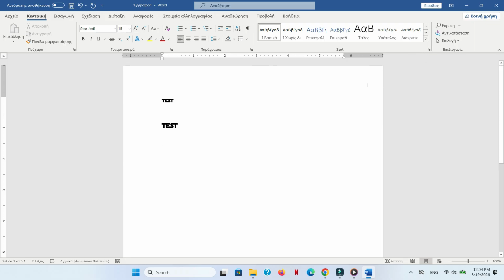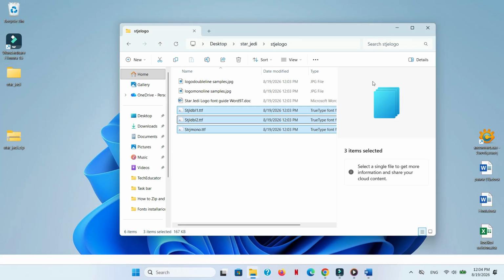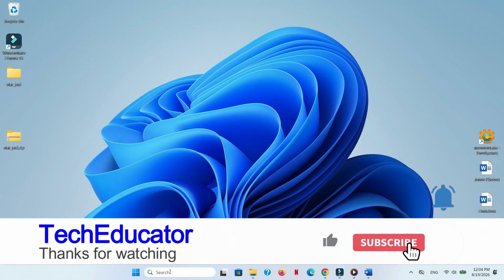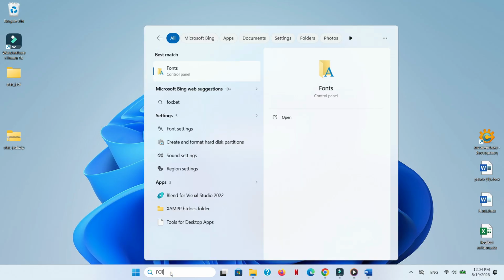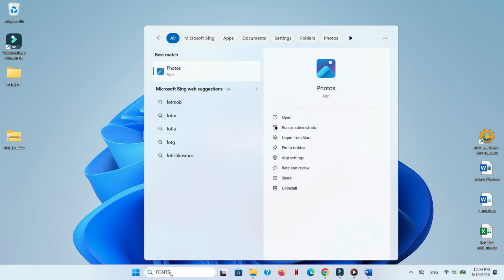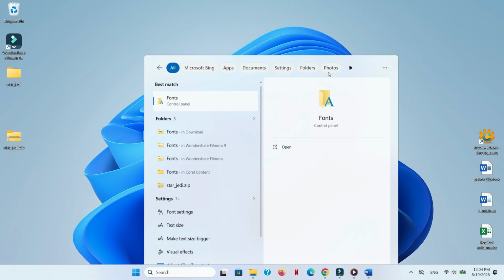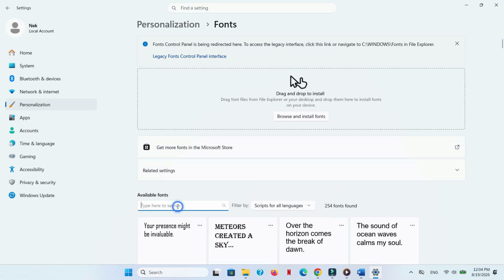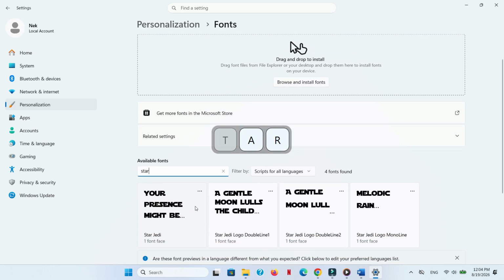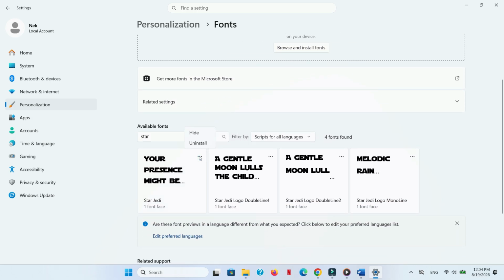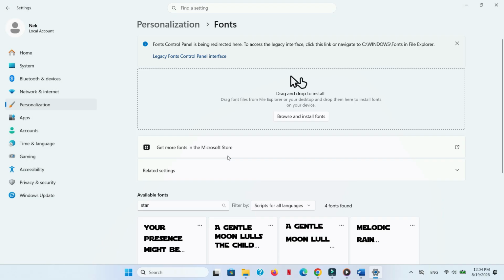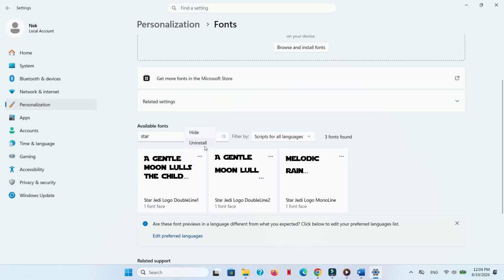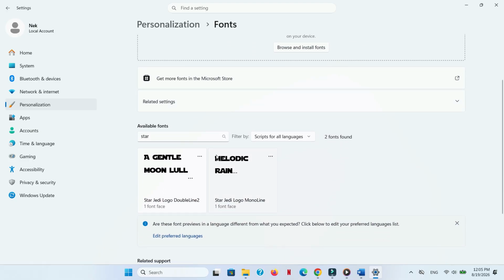How to uninstall a font. If you install a font and later decide that you don't need it anymore, you can easily remove it. Go back to Settings, Personalization, Fonts, or simply search for fonts in the taskbar. Find the font you want to remove and click on it. You'll see information about the font, along with an Uninstall button. Click Uninstall and then Confirm. Windows will remove the font from your computer. Just be careful when removing fonts, because some fonts are used by Windows itself or by applications.